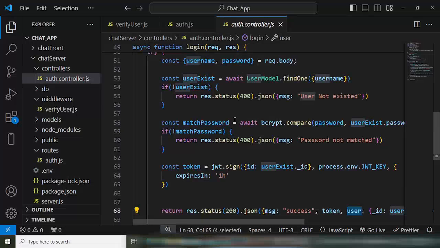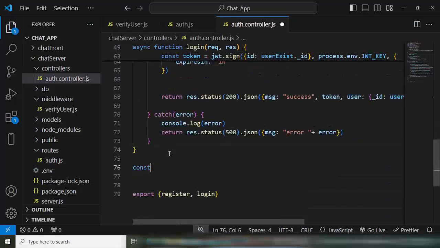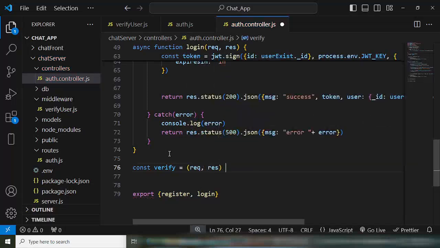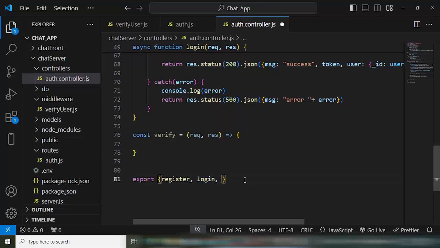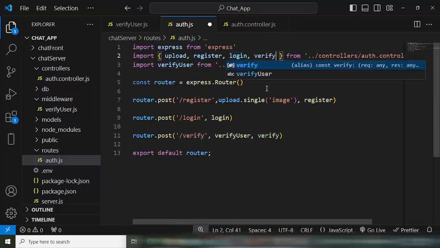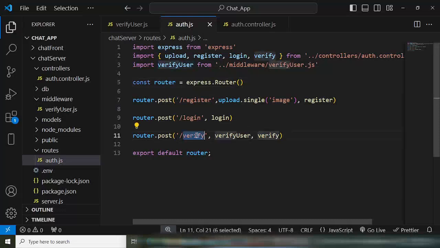Just come here now, and here we will create const verify, and we'll just create request and response. This is the verify method that I am creating right now. Let's export it also. Let's import it now inside the auth routes, and here, yeah, we have that. So we have used that. Whenever we visit this route verify, we should directly move to verify middleware, and we will first of all authenticate the user.